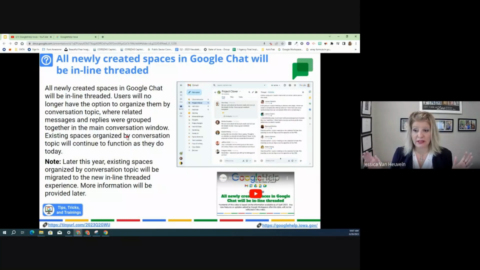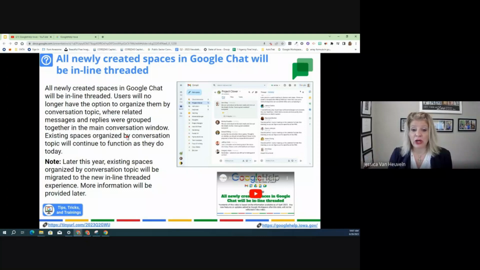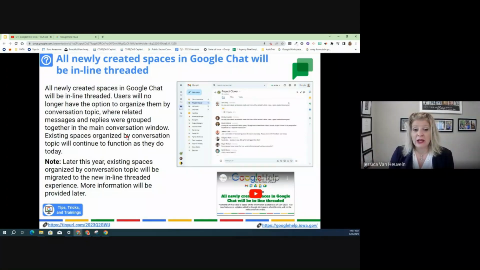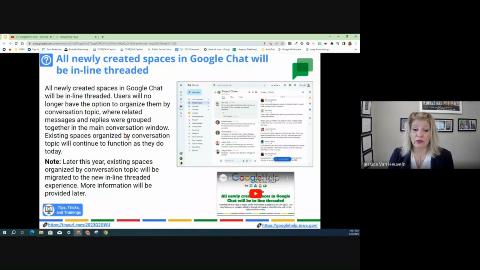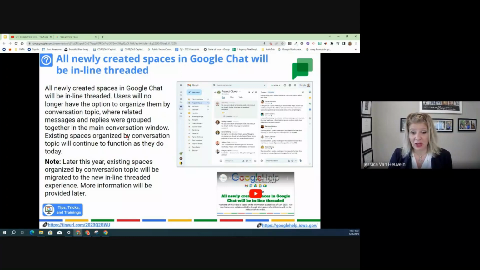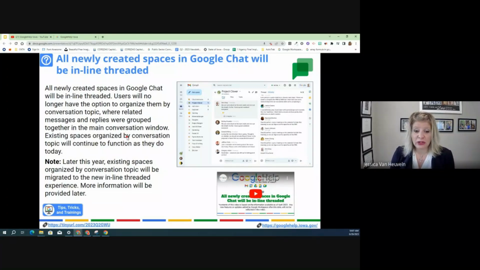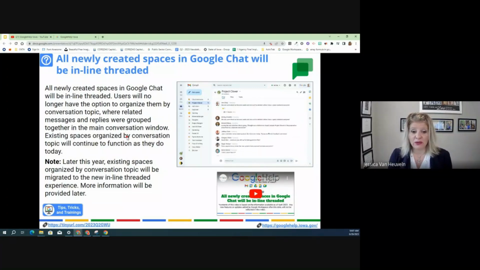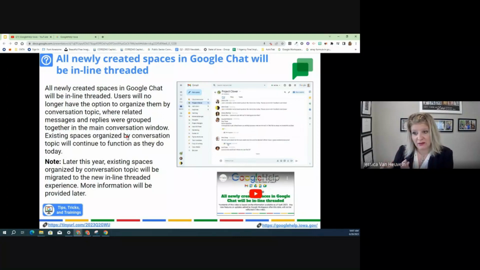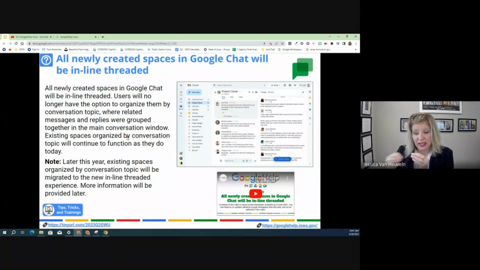There's no wrong way. It's a flavor choice, which is your favorite flavor. So regardless, when you create a new space, you will now have the option, and the default option will be inline threading. This is awesome. Inline threading is the way we like to talk about how we are used to it on our iPhones. We hold down and hit reply, and we're talking in that conversation, and it's in line with that, right?